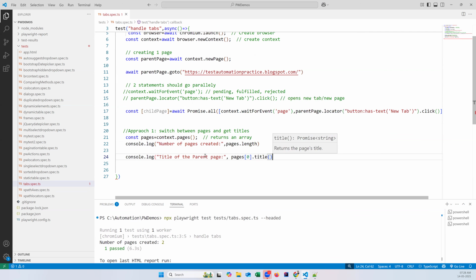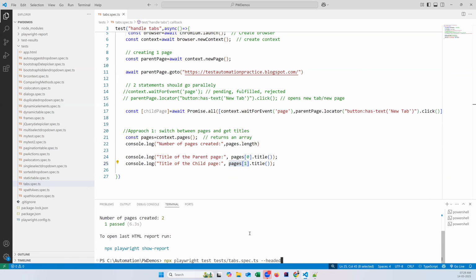So like this we can work on it. If you want to work with the parent page, you can always refer to the parent page using pages of 0. Similarly, if you want to get the title of the child page or tab page, then pages of 1 will return the title. Similarly, if you want to perform any action on the parent page, you can use pages of 0, or on the second page, pages of 1. So this is one approach.